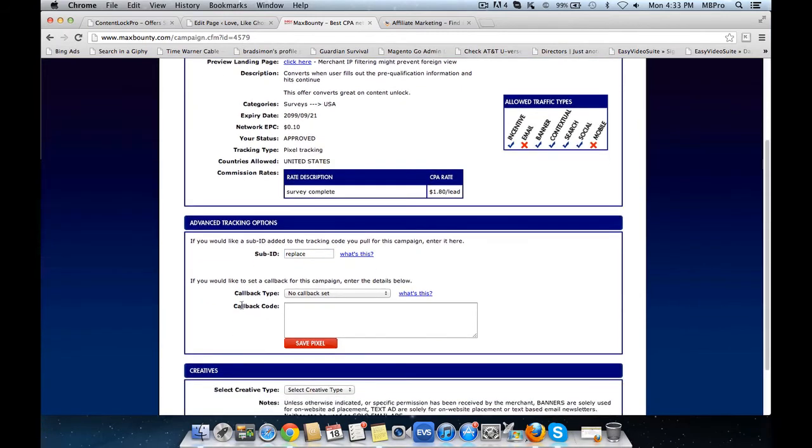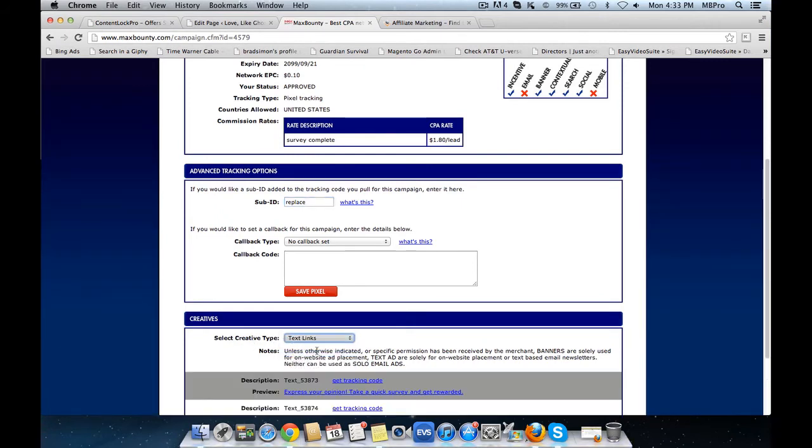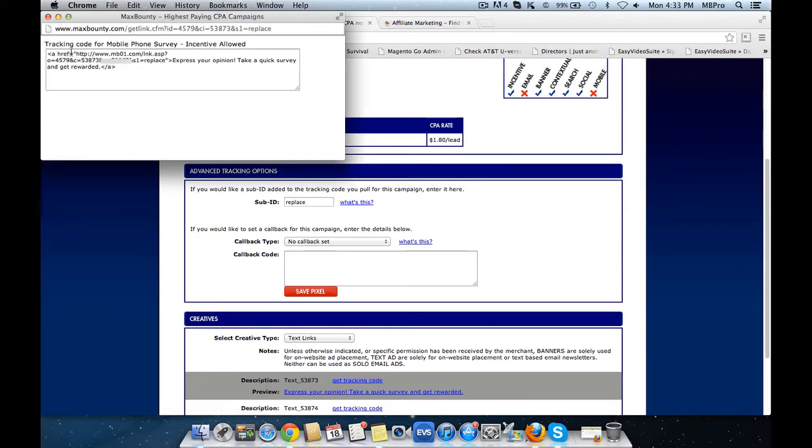So if we come down here, hit replace in sub ID, come down to select creative type and hit text links and hit get tracking code, we can see here we're grabbing just the URL, right? We don't need anything else because we don't need the text link. We just need the URL. So right here is the URL, right in between the quotation marks. So I'm going to copy that.